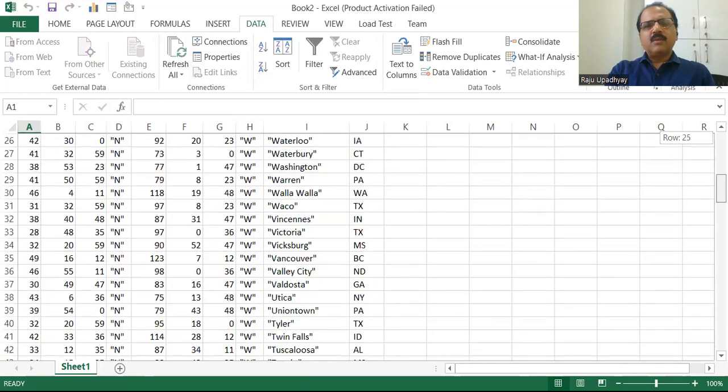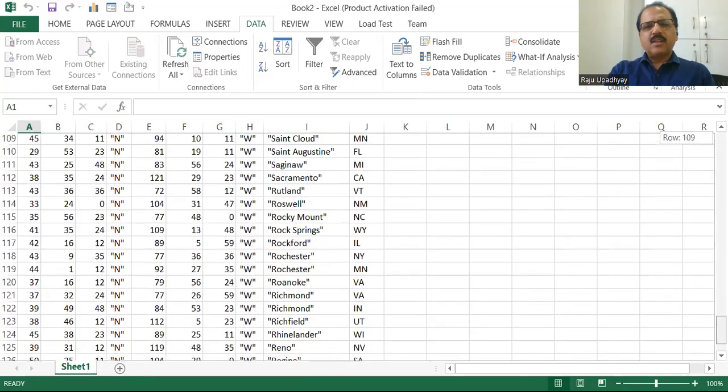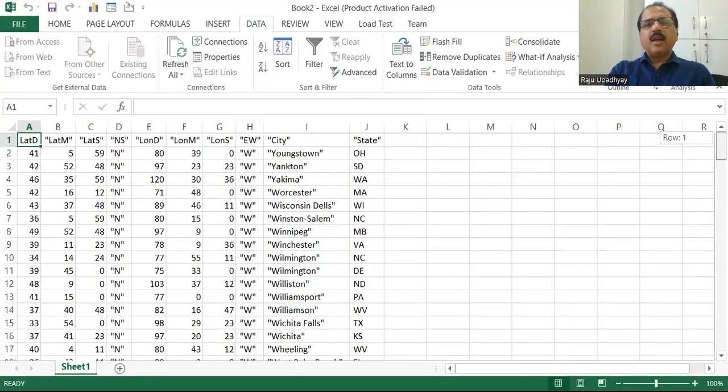Now, since it is available inside Microsoft Excel, I can do any kind of analysis which I want. That's all for the day, viewers. I hope you understood how to get the data. Today we talked about how to get text data from a CSV file into Microsoft Excel for further analysis.